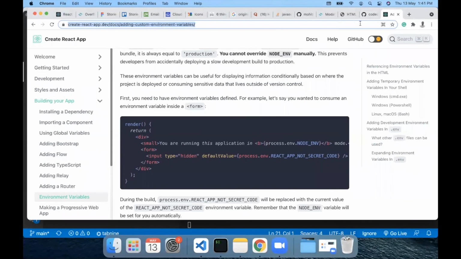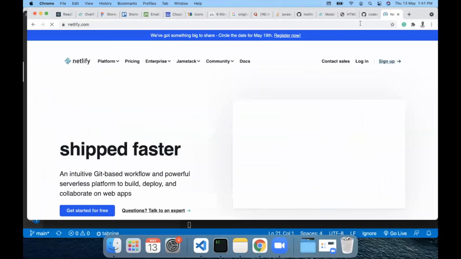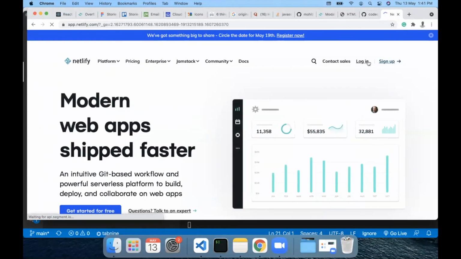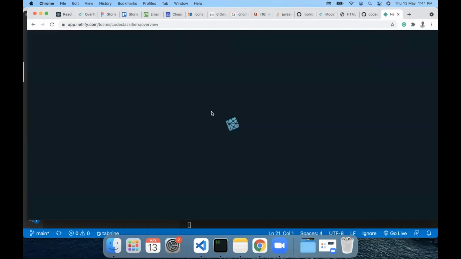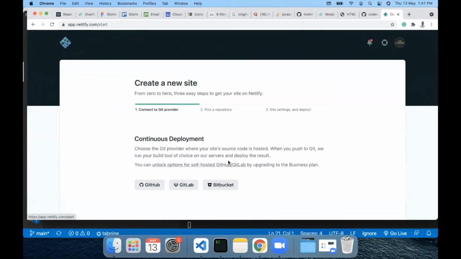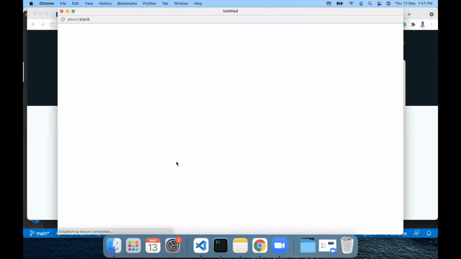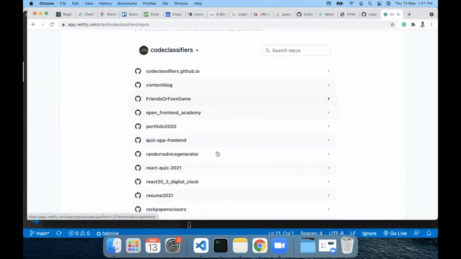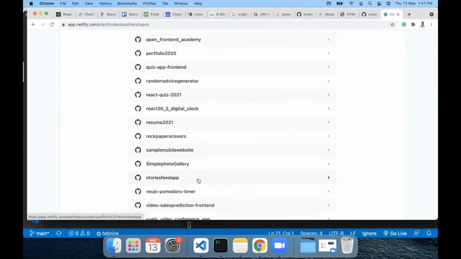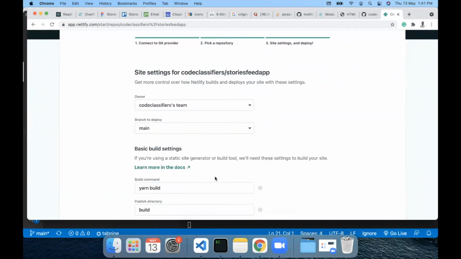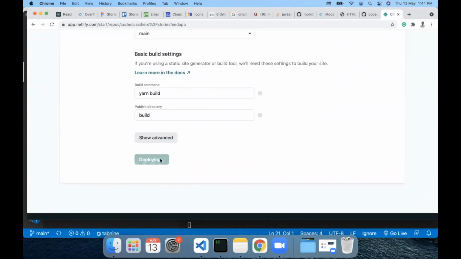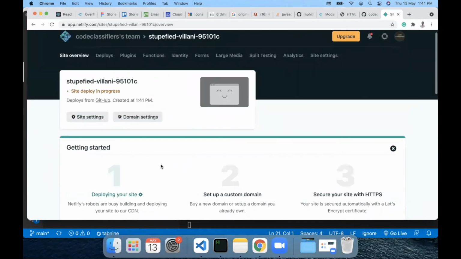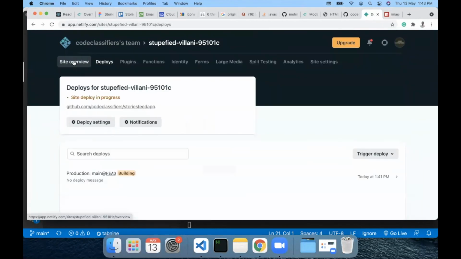Now the next thing that we need is we need to go to netlify.com and create an account. Once you have the account, you will be greeted with a dashboard like this. Then you click on new site from Git, select GitHub, add the repository which you use, select your repository and click on deploy site. This will deploy our site on a URL which we can use later. I'm going to fast forward this video until the site is deployed.